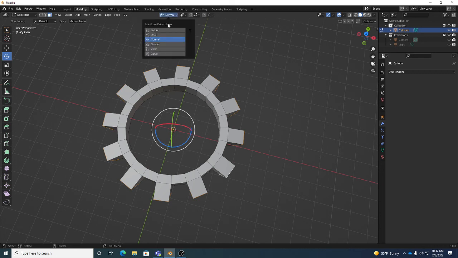But you'll notice there's more options than just global and normal. Like I said, it's view, cursor. We're going to see cursor stuff a lot more on our next project. Active element, 3D cursor, right? So when you actually understand that you have these features here, that allows you to have your manipulator oriented differently for different situations. And that sometimes comes in really handy.